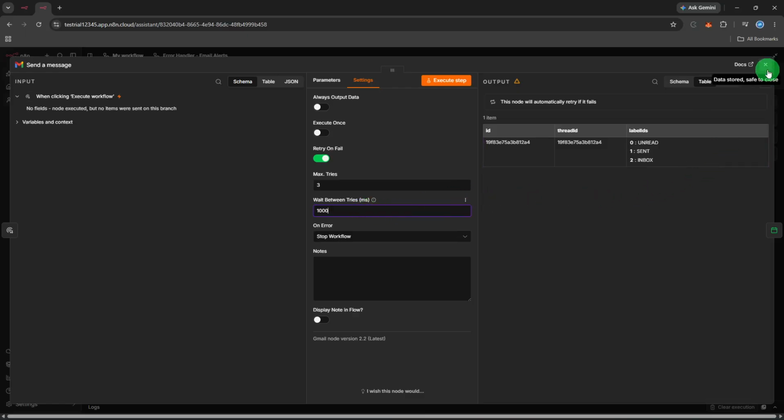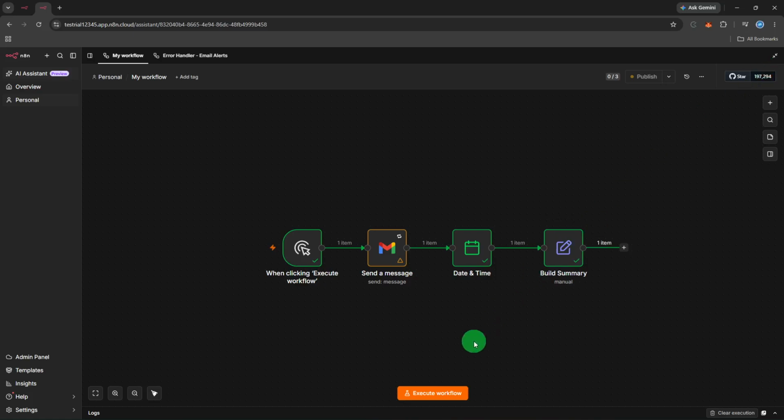Once you've configured your settings, take a moment to review them. Make sure the toggle is on, the max tries value is what you intend, and the wait time makes sense. Then save your workflow. That's important. n8n won't retain your settings unless you explicitly save.